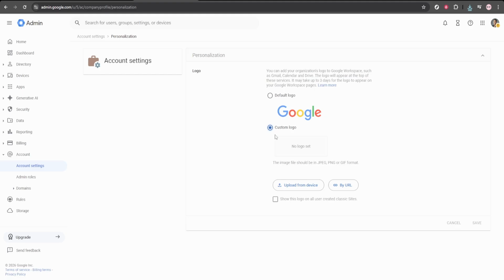For best results, pick a clean, horizontal version of your logo that's easy to read at smaller sizes. A PNG with a transparent background often looks the sharpest, but JPEG and GIF are also supported. Next, upload your logo file from your computer or paste a direct URL if your image is hosted online.